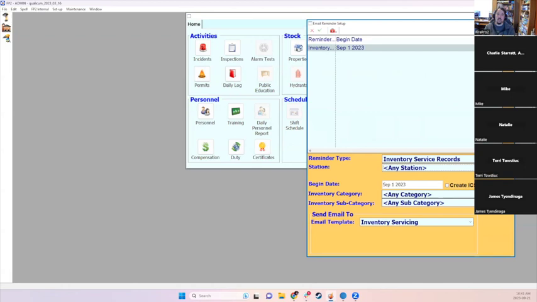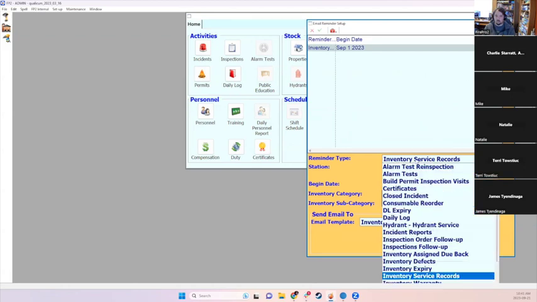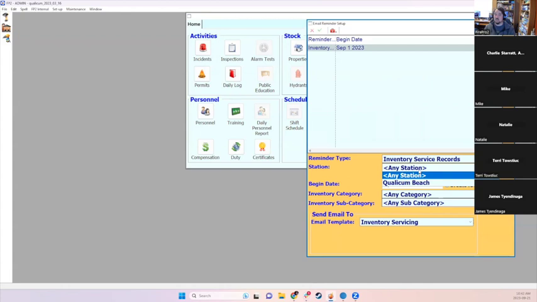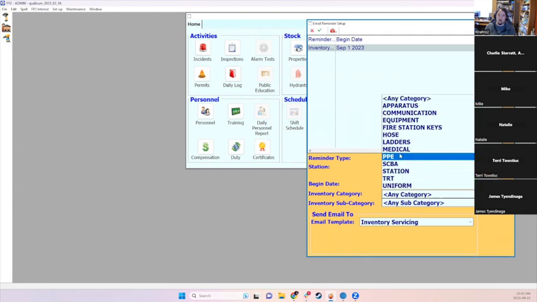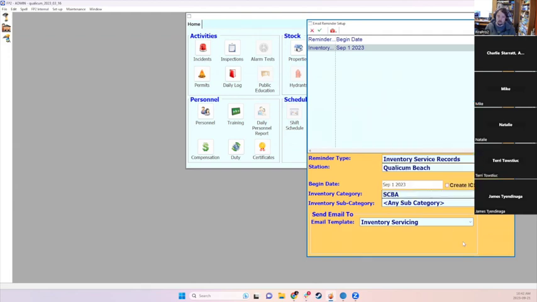So in this case, I can create one for inventory service record reminders. I can tie these to specific stations, and I can tie them to specific categories and subcategories of inventory. So I can say this particular email is for this station for SCBA specifically, right? So I could have several different reminder rules for different classes of item or different stations, depending on how I keep things organized. And then I just need to pick what template and a start date.